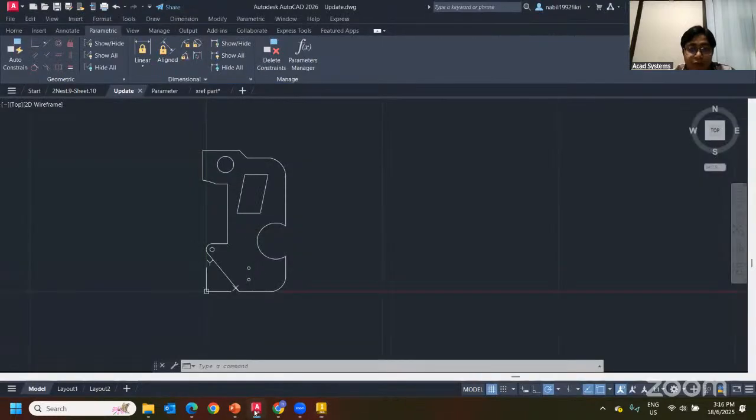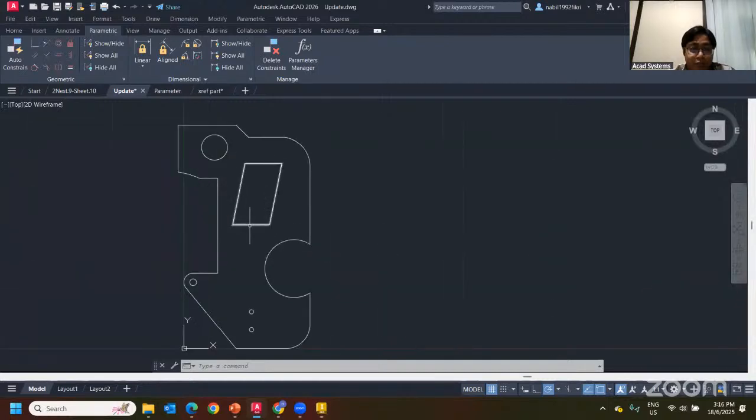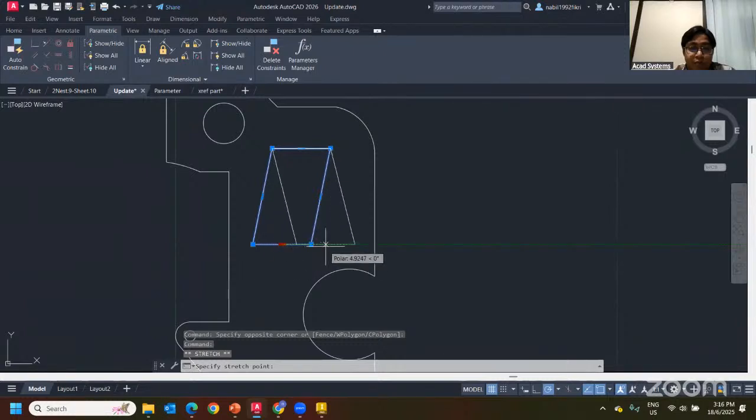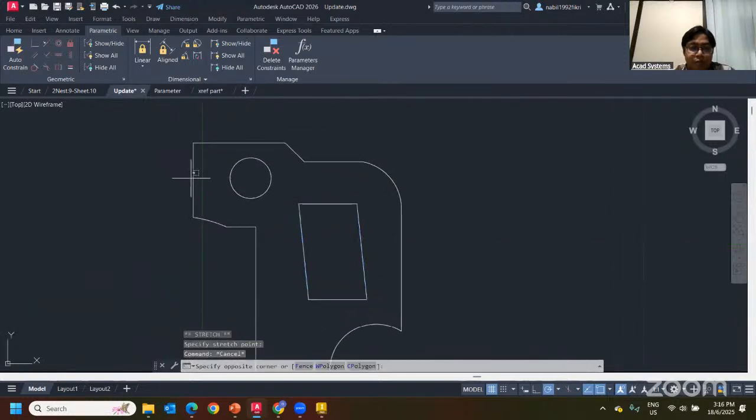Again, if I go back to the AutoCAD here, and I will make some change, maybe like this, for example, maybe I change it back to inside.